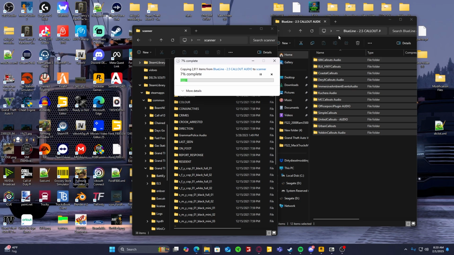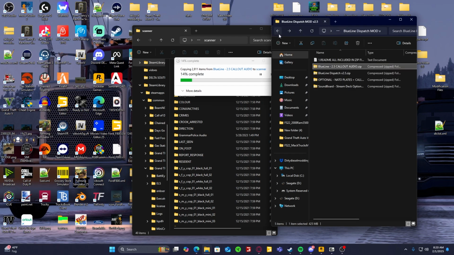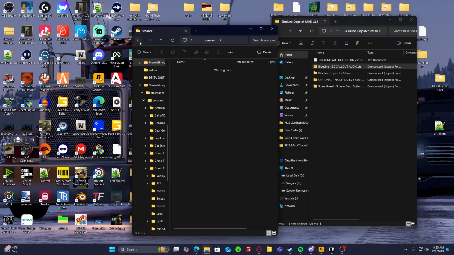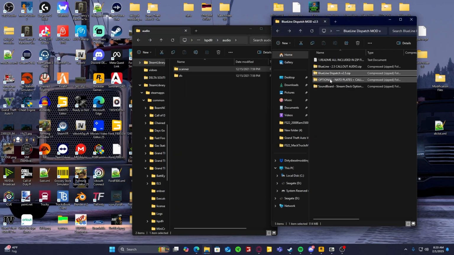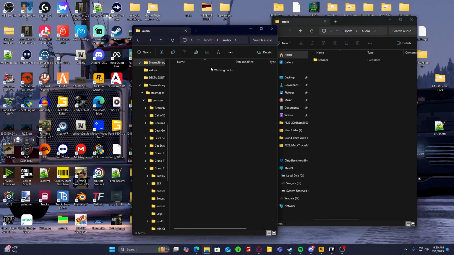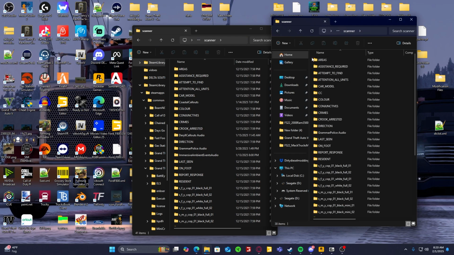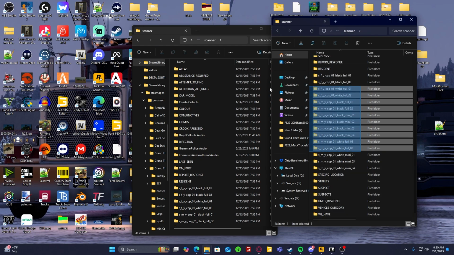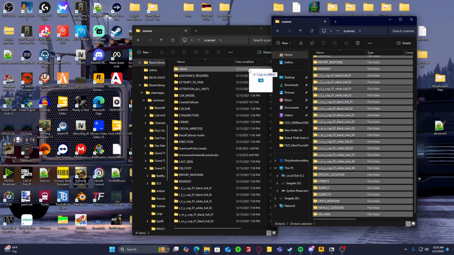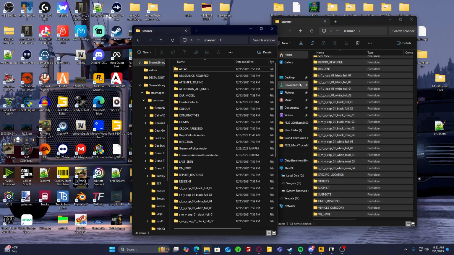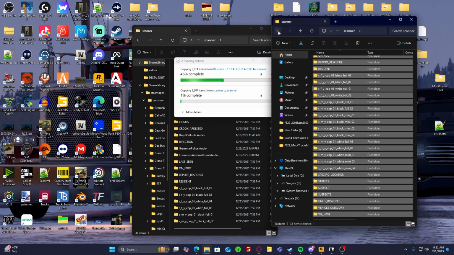That will probably take a minute or two, so we'll go back, and we'll go to Blue Line Dispatch. Open it up. It'll take a second. Blue Line Dispatch, you will go to LSPDFR, Audio, Scanner, Scanner, and drag all of these into there. Go ahead and hit Control, drag all those into here as well. And you will go back.